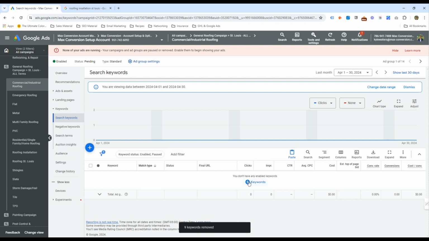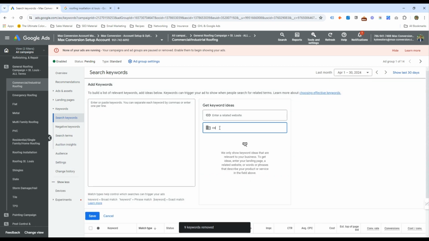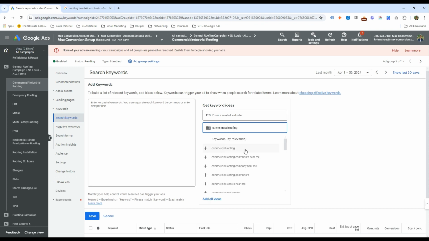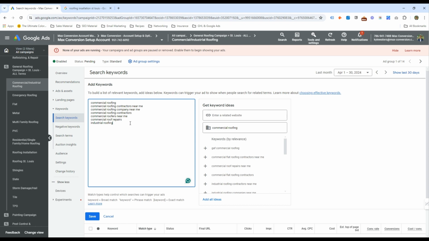And then what we'll go ahead and do is we'll click add keywords, and then we'll do commercial roofing and find the keywords that are relevant. So commercial roofing company and contractor, roofers near me. You guys could add roof repair in there. That's okay. I wouldn't add flat roofing because we've got an ad group for that, but commercial roof repair and general roof repair is a little bit different, so you guys can add that.